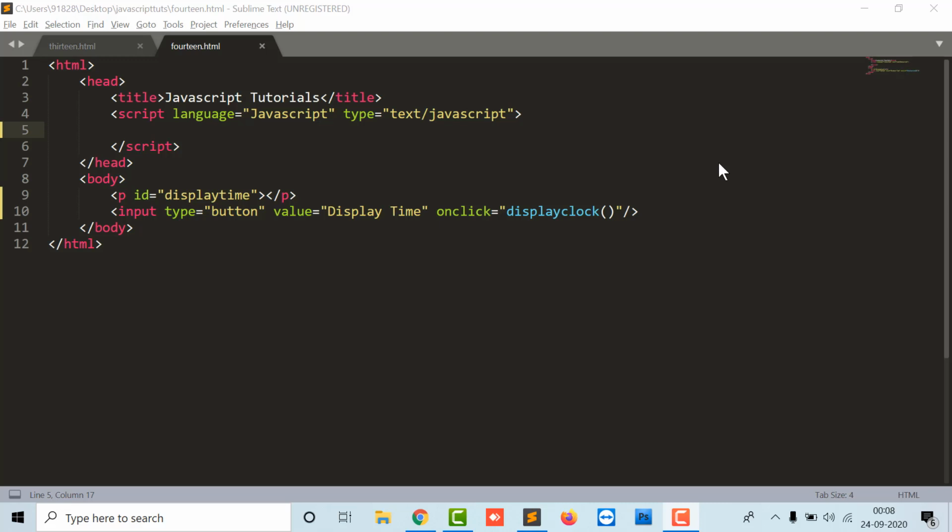So in the last tutorial, I taught you the concept of setInterval. I have defined the concept of setInterval. Let's see how the time on a digital clock is made with the help of setInterval.